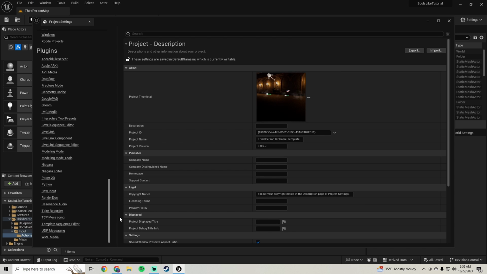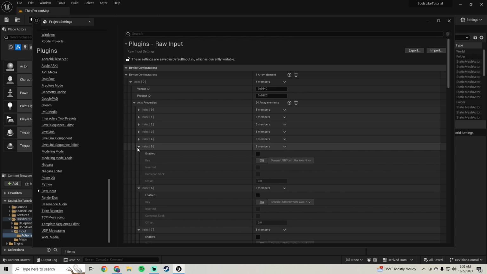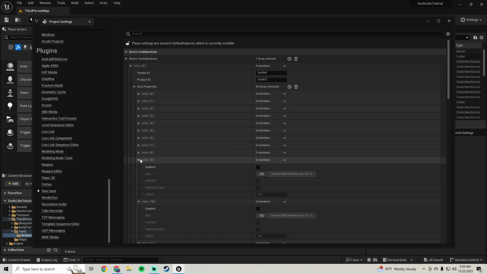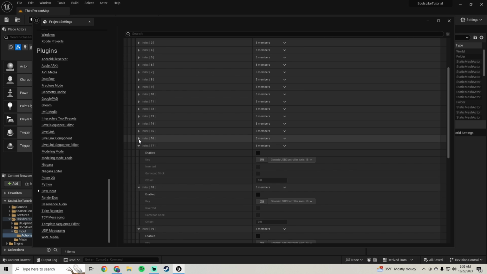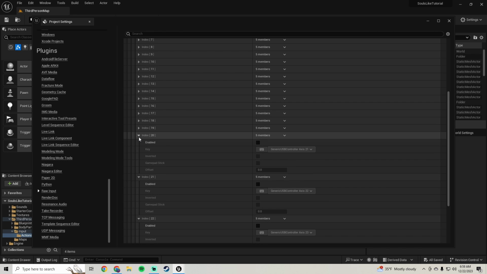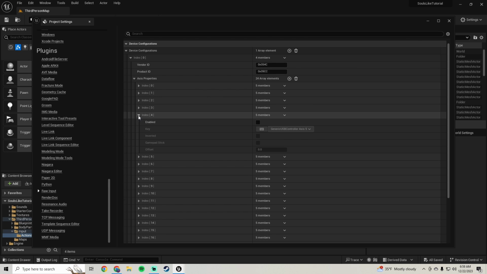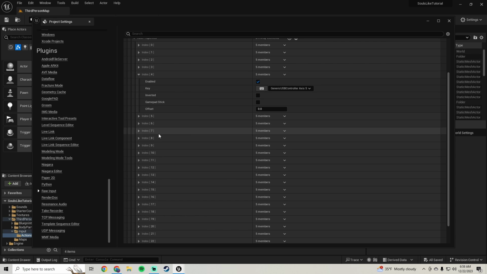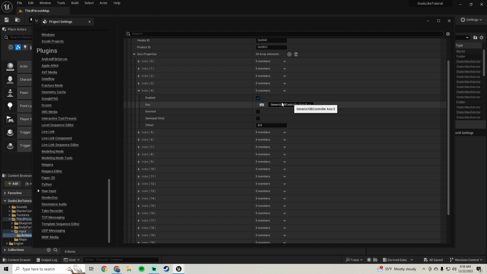We're going to scroll down to our raw input, and let me just close all of these out, like that. All right, so if you're using a PlayStation 4 controller, we need to enable this generic USB controller axis 5. If you're using a PlayStation 5 controller, you need to enable this generic USB axis 8. I'm using PS4, so I'm going to enable that one.